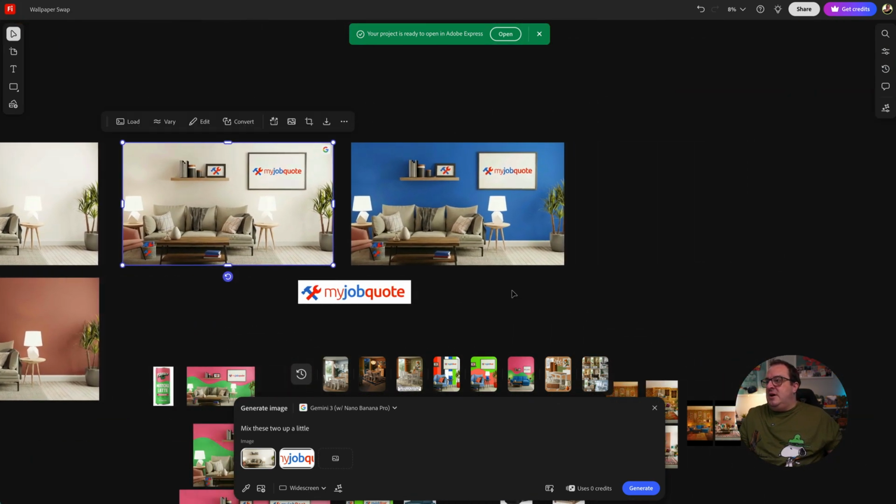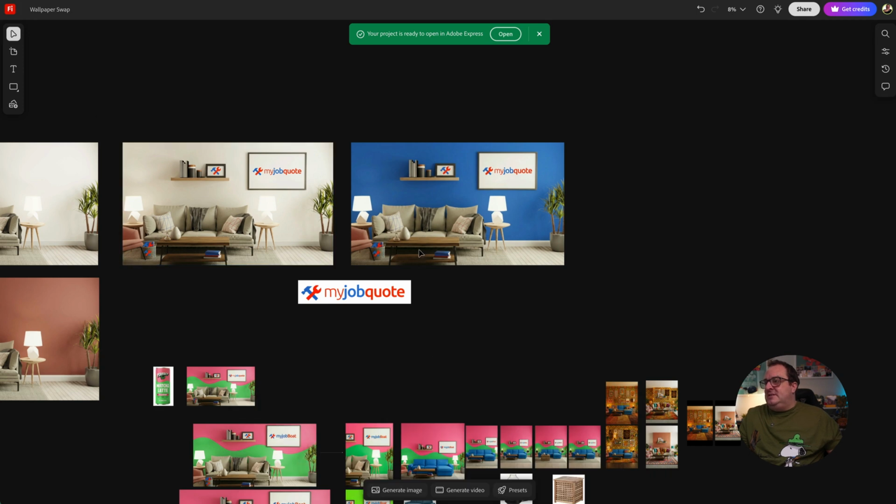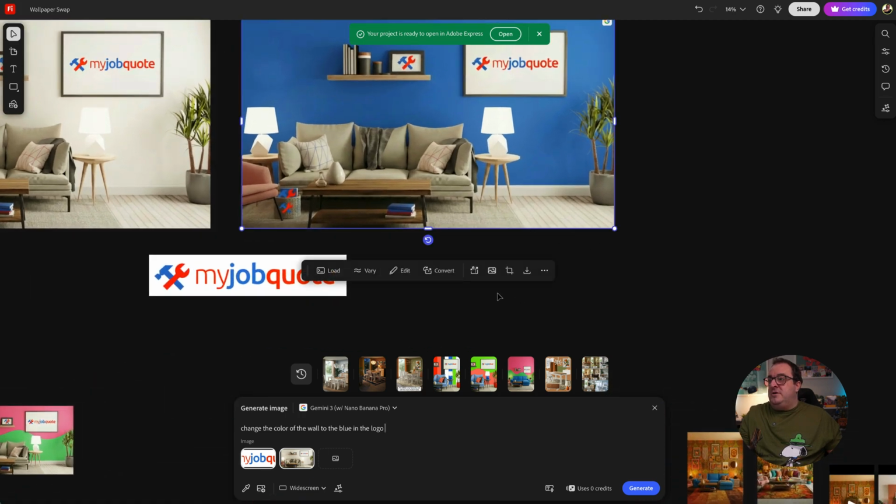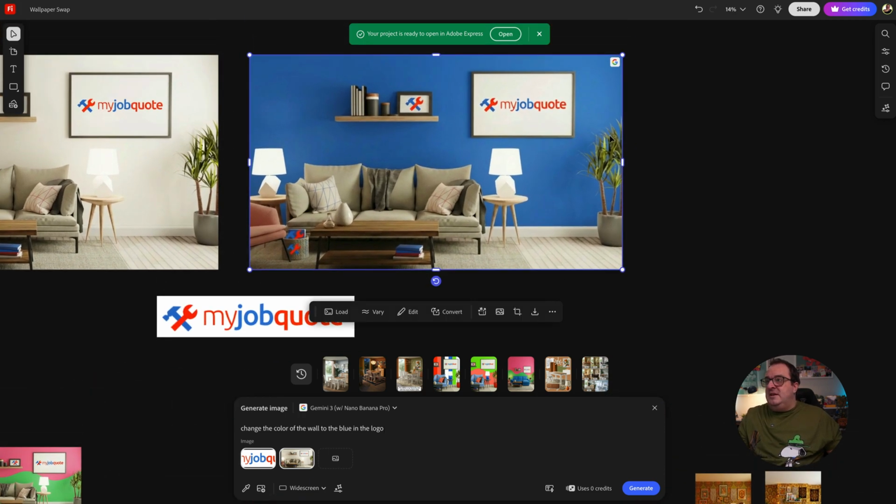So I then asked it to change the color of the background according to the blue of the logo. And it's done a really good job on here again, behind all of the leaves and all of the cushions and everything else like that. And I thought, well, it's doing a good job, but I'm pretty sure we could do very similar with Nano Banana.